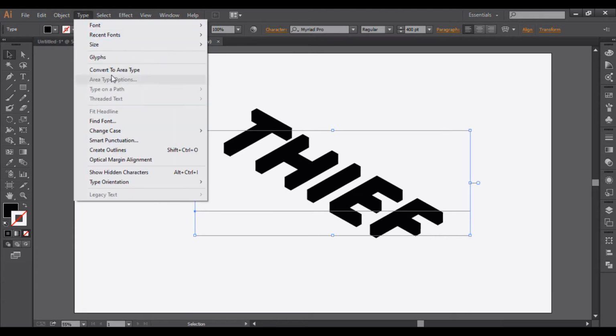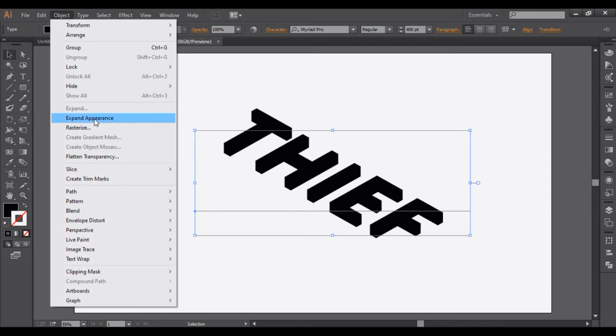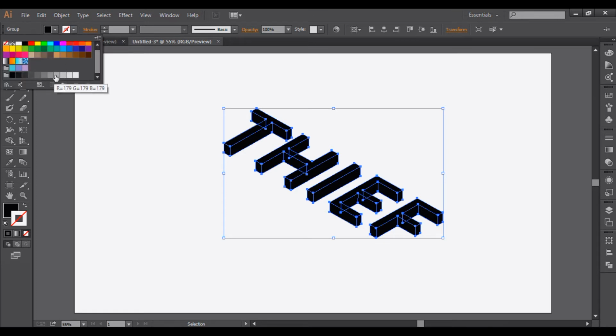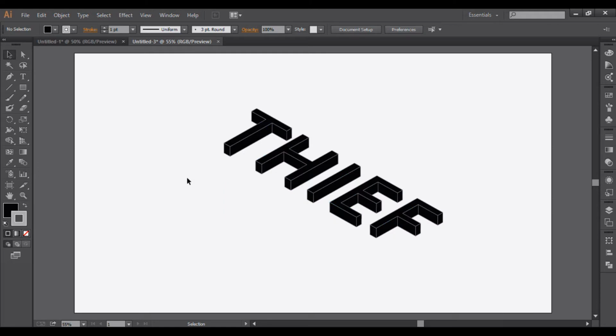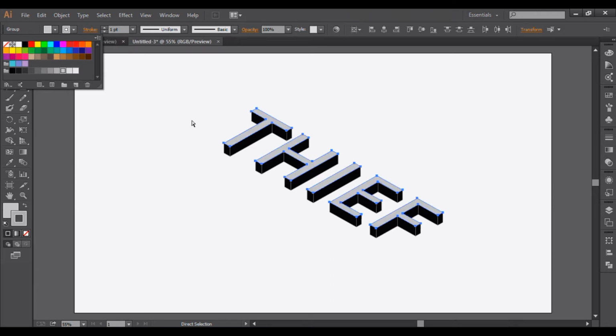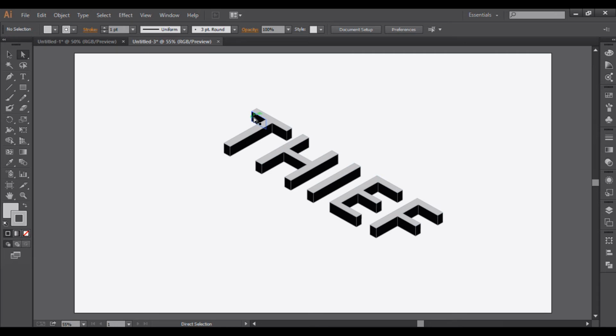Now go to Object and click on Expand Appearance. Then add a stroke to it. Now using the Direct Selection tool, select the upper part of the text and change the color. Now do the same to the parts facing left.